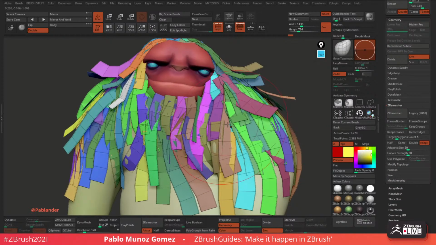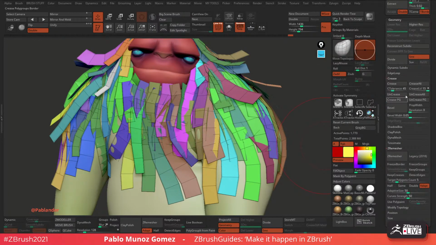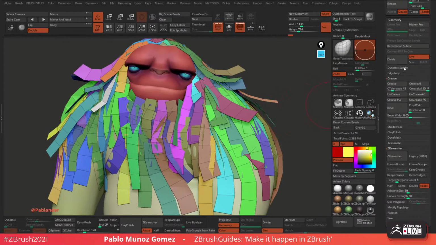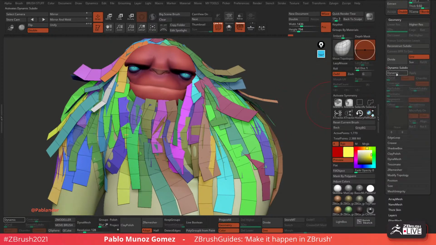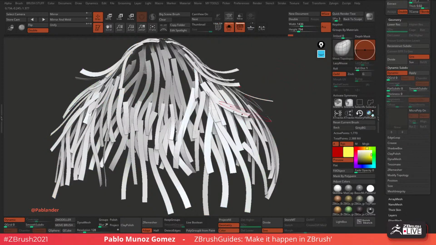The first thing I want to do is, because as soon as you draw them, they come with this crease, I'm going to go to the crease palette and uncrease all. So now none of them have any creasing. And now I can also click on the dynamic subdivision and click on dynamic. As soon as I do that, everything shrinks a bit, and that is why I removed the creasing. If I left the creasing, I would keep the original size, but now we have this very smooth surface. And what I can do is enable thickness.